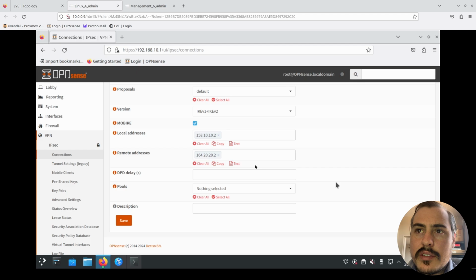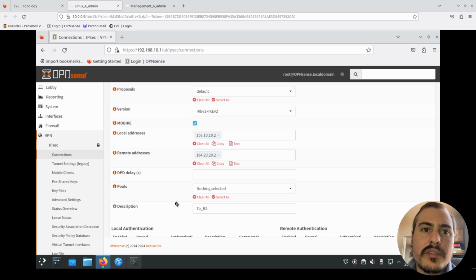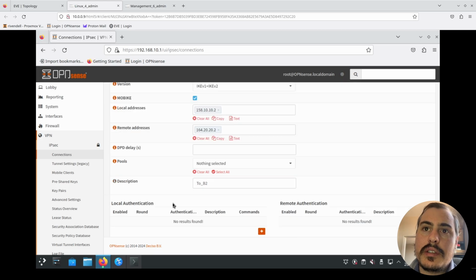Okay, I'm going to give it a description. So we can call it, in this case, I'm going to call it 2B2. And once we're done with it, I'm going to click save. We can then head over to the second building and repeat these steps.